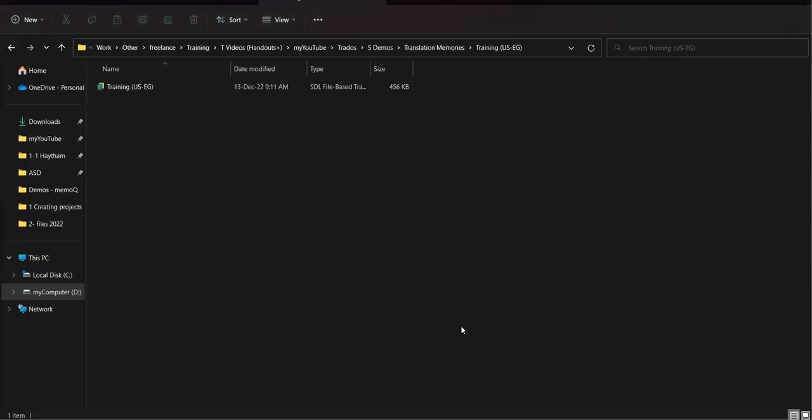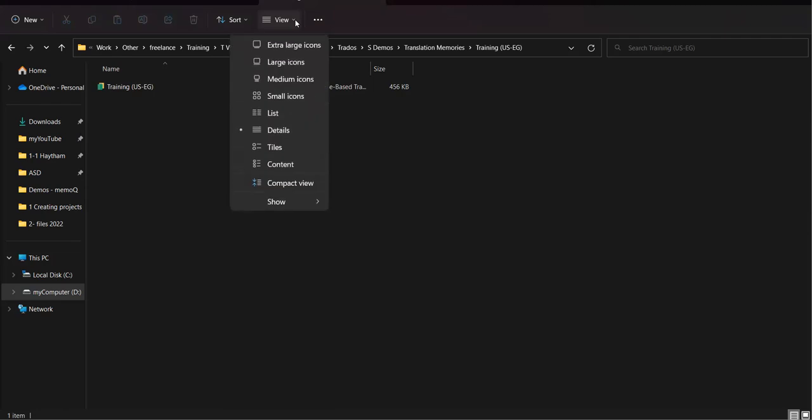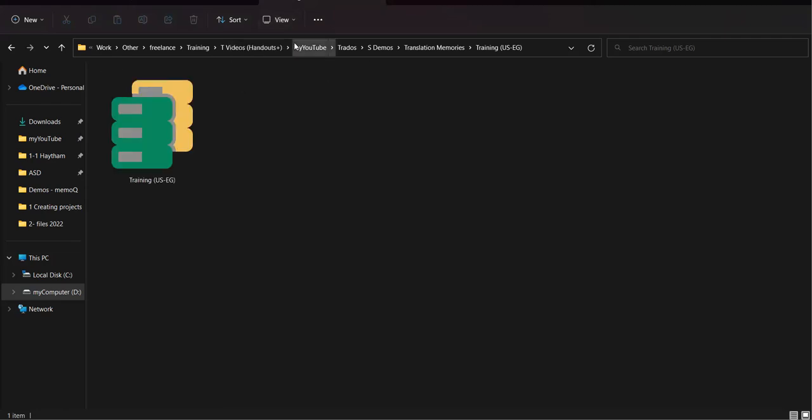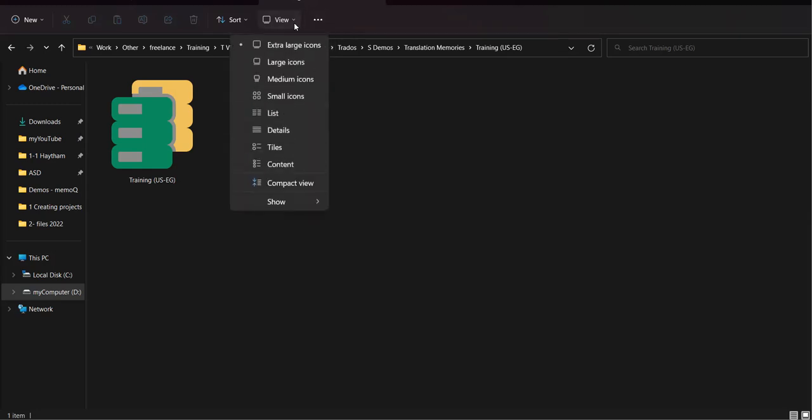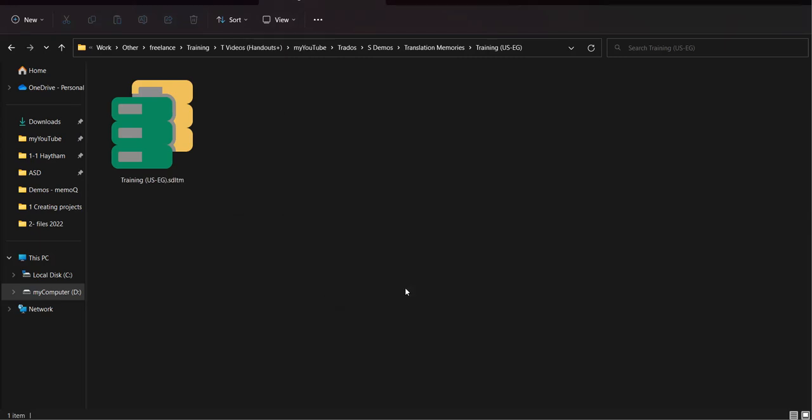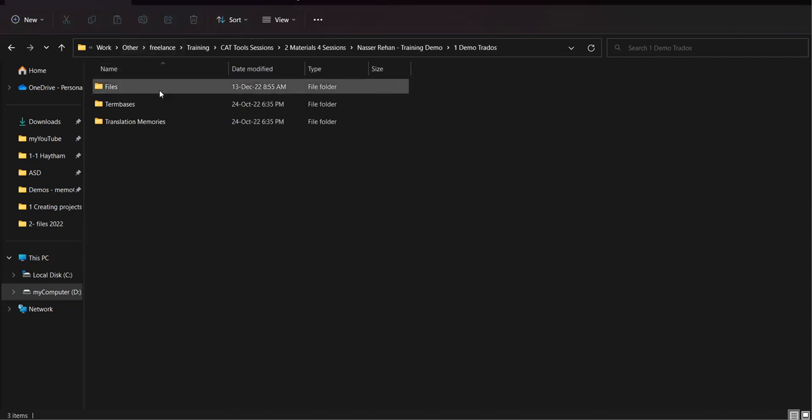This is a folder. This is a folder of translation memory. Let's check its icon and extension. More importantly, its extension, because icons may vary. Its extension is SDLTM. SDL is the producing company, TM for translation memory. So this is the translation memory file.